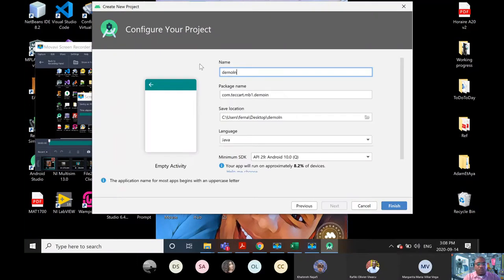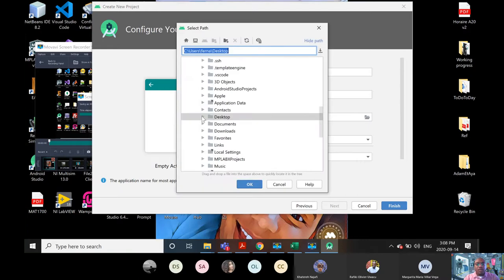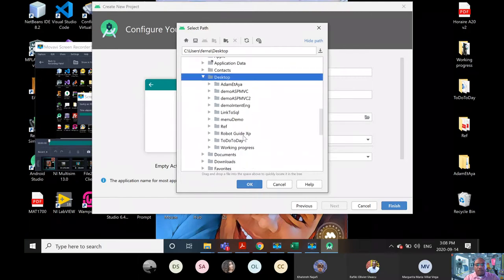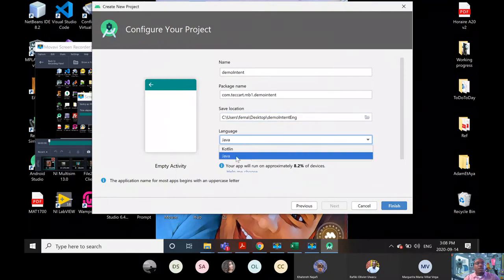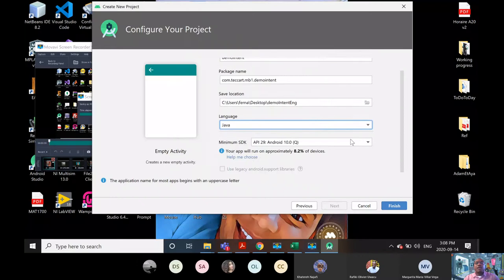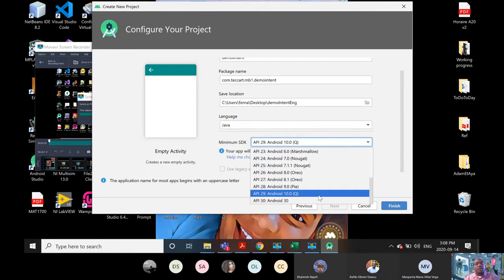So demo intent. I'm going to put it in the folder I just created on my desktop. Where is it? Demo intent. Okay. And we're sticking with Java for the whole semester. So Java, and like I said, some of you have different versions of the OS. For myself, I have version 10 because that's what's running on my physical phone also.